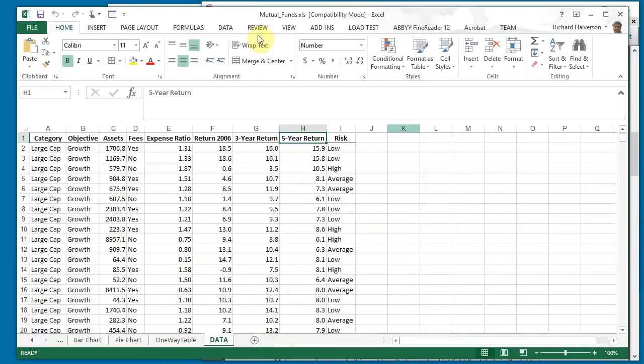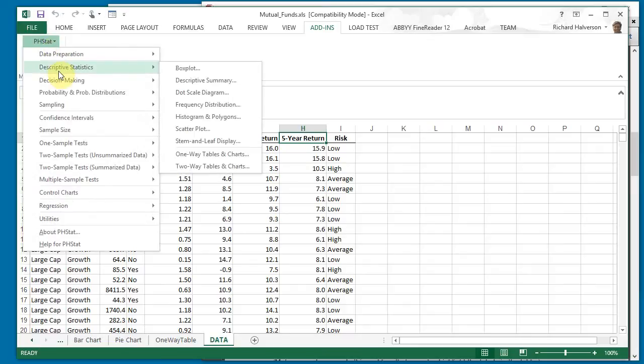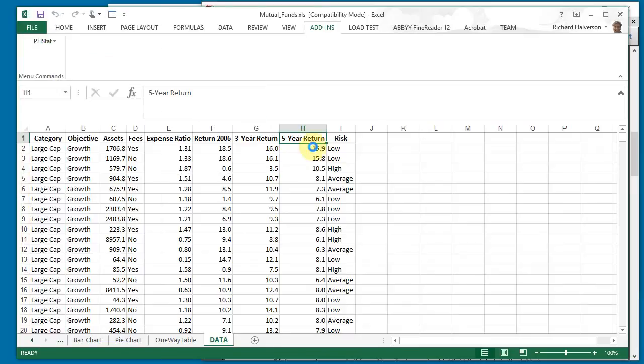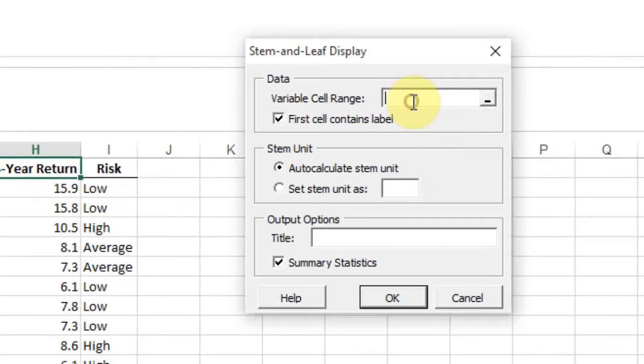So let's go back to the spreadsheet. Here we are, and let's do add-ins, PHStat, descriptive statistics, and let's select stem and leaf display, and this pops up. And our variable cell range will be H1 to H869, and we're going to set the stem unit as 1, and the title is going to be 5-year stem leaf, and we're going to include the summary statistics, and let's click OK.